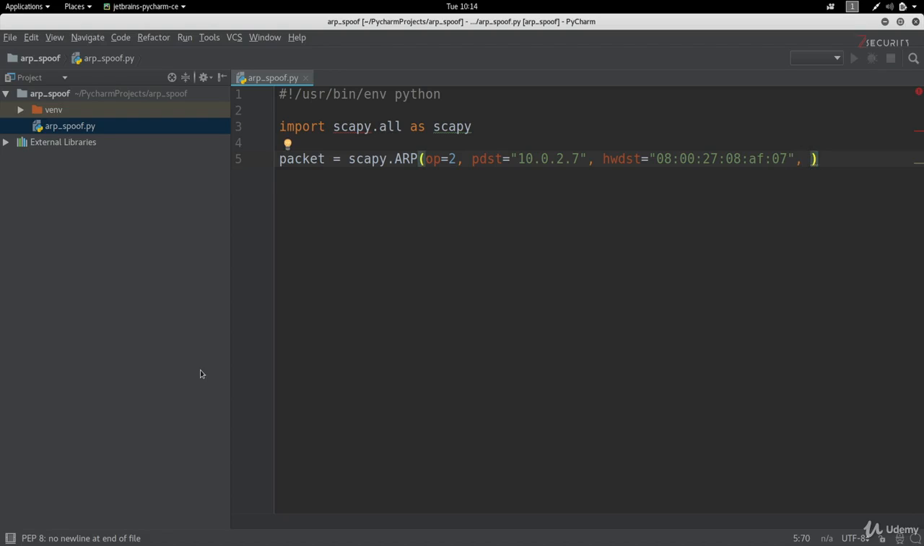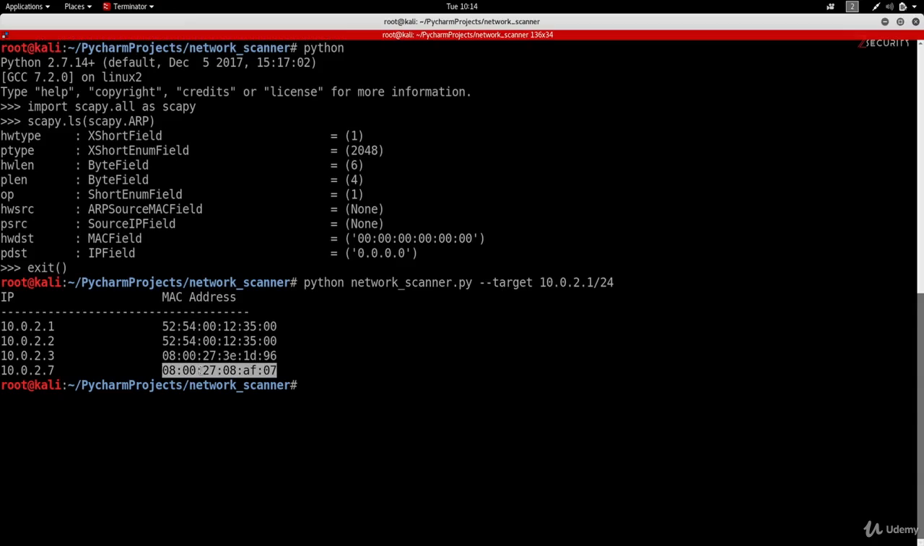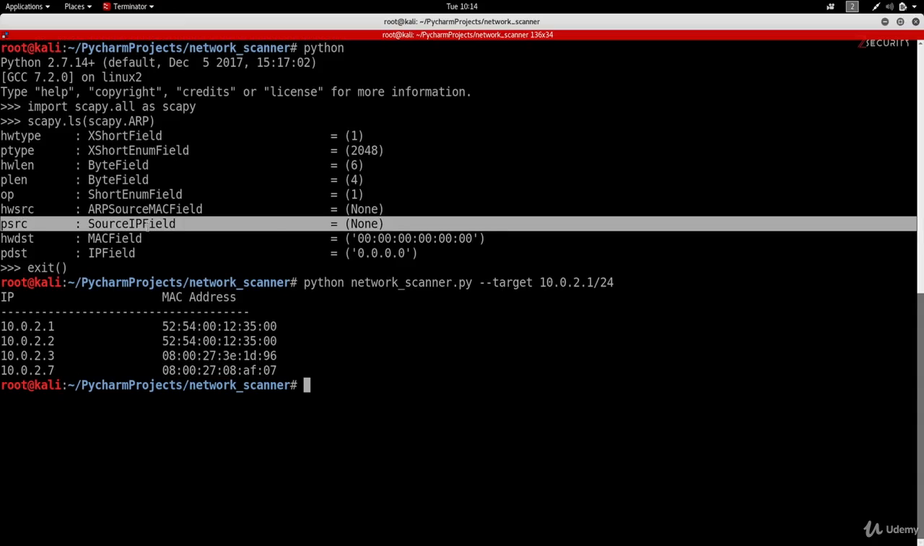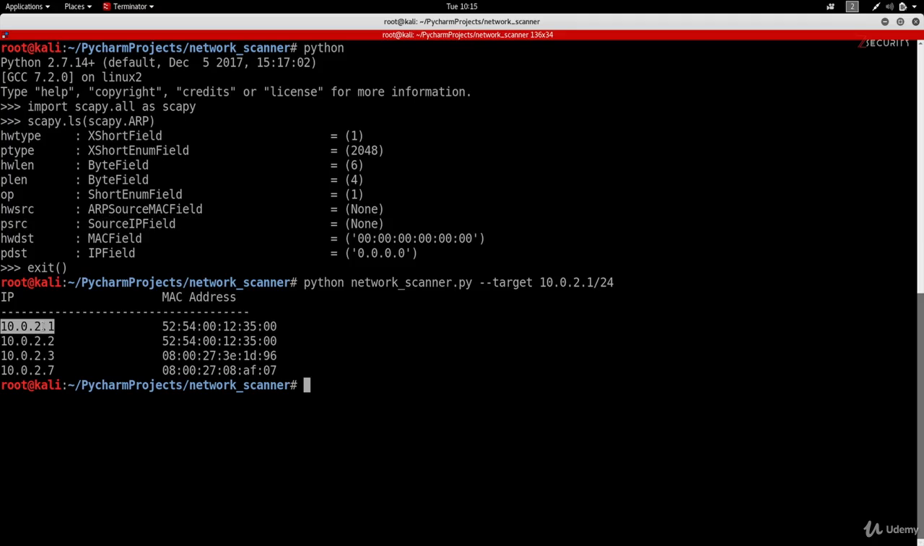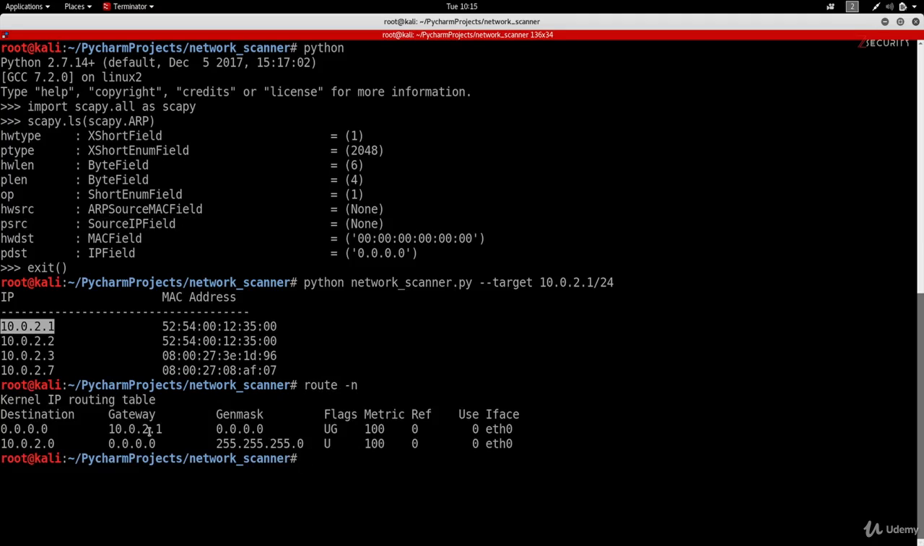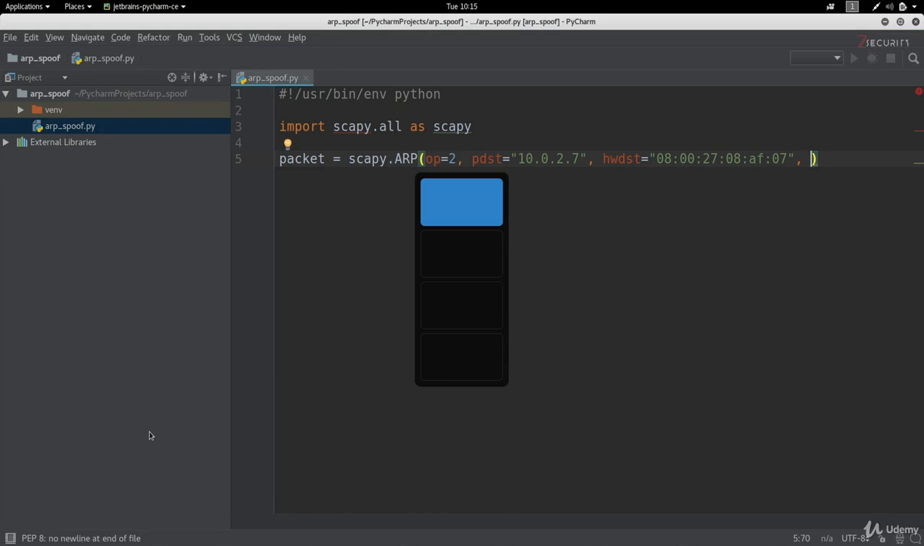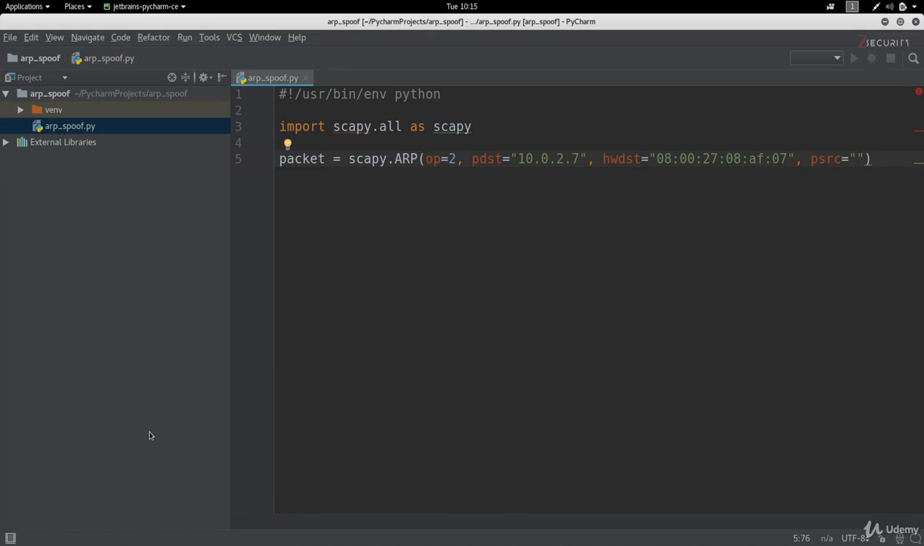And finally, we're going to set the source that this packet is coming from. So we're actually forging this. This is going to be false information because this packet is coming from my own computer, but I'm going to tell the target computer that this is coming from the router. So I'm going to set the source field, and if we go down and look for the source field, you'll see it right here. We're going to set that to the IP of the router. Now we have the IP of the router here, or you can run route -n to get it. And as you can see, it's right here, 10.0.2.1. So we're going to set the psrc to the IP of the router, which is 10.0.2.1.